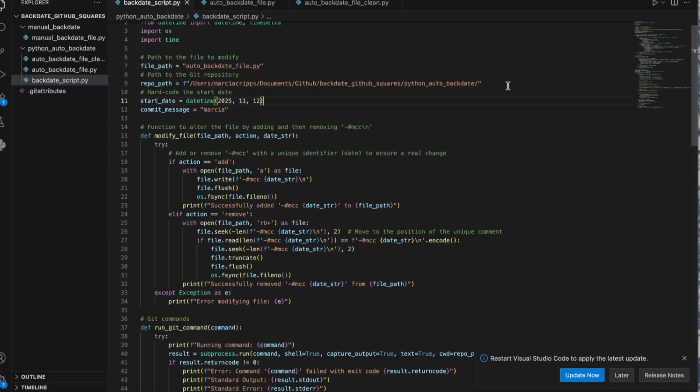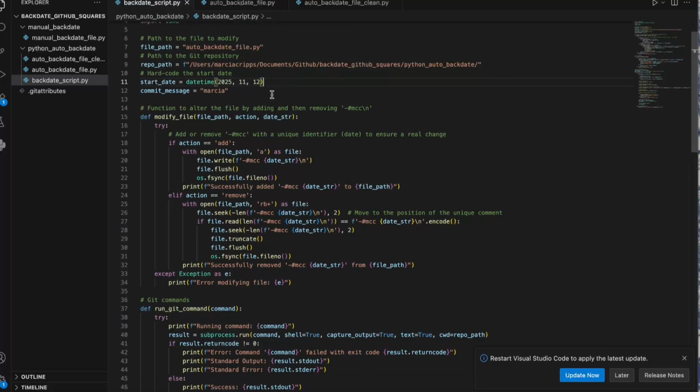Obviously, replace this with your path. You don't have my machine, and you probably have it stored in different places. If you have questions about that, please let me know. And then we're going to hard code.